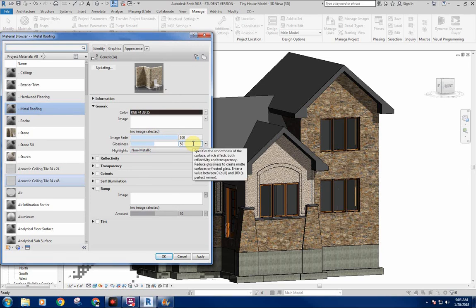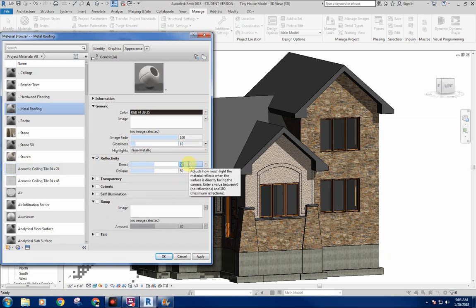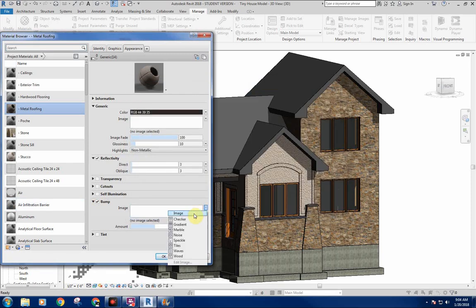I don't want this to be necessarily glossy, but I do want it to have a little bit of shine to it. So I'm going to go with something like a 10, and the reflectivity I'm going to do like a 3. That way it catches the light just a tad. Not too much though. The bump map for this is going to be a little bit different. We don't have any of these options here, and I don't have a bump map for this.